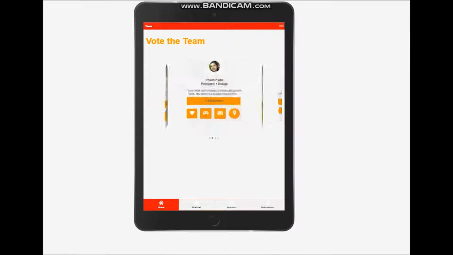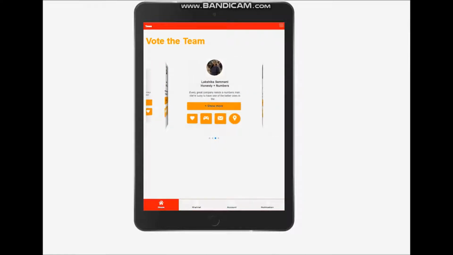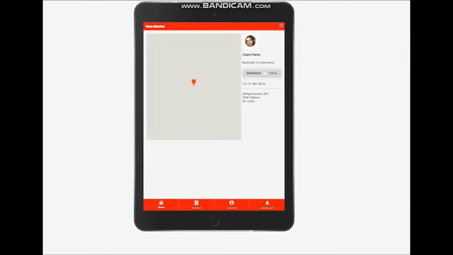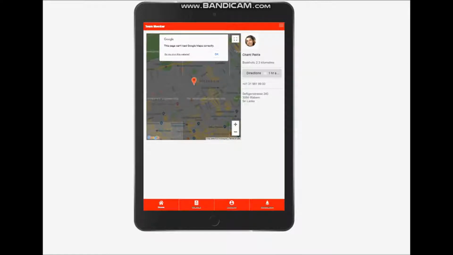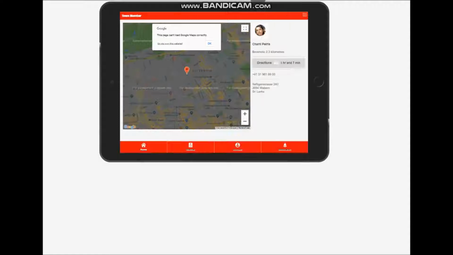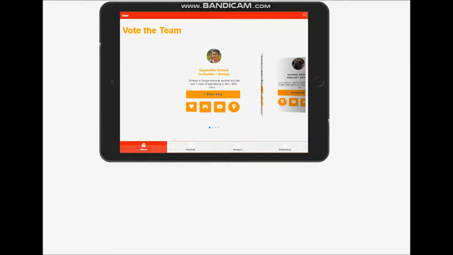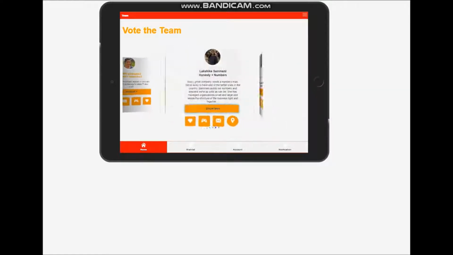And you can reach out to the team, and the gamification lies here, and you can just vote for your team members. You have the read more options, and you have all the other options that you saw in the other pages as well, and the location where the given team member stays. And then coming back to the voting page.